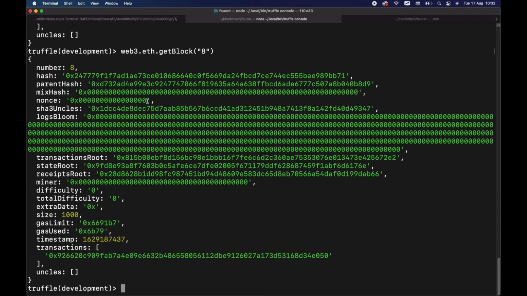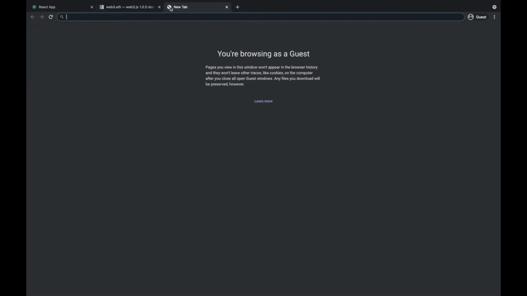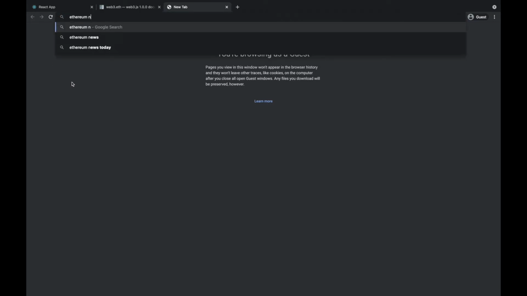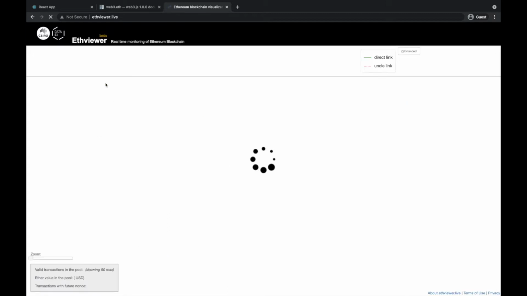These two parameters are very important because thanks to these parameters, the block is added into the blockchain. So you can imagine, I will maybe draw it for you. If this is open, when you are sending transactions, and actually it would be better to show you something else. Let's go to the browser. So let's open a new tab and search for Ethereum Network Live View, maybe. This one here. How you can visualize the Ethereum network.